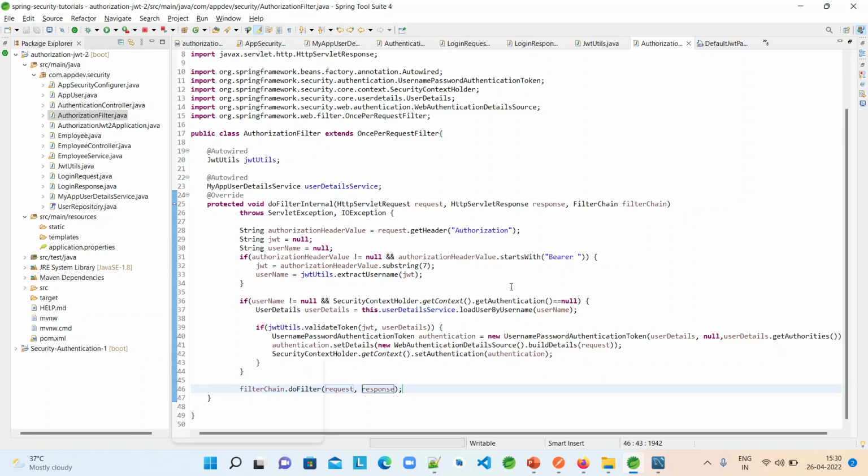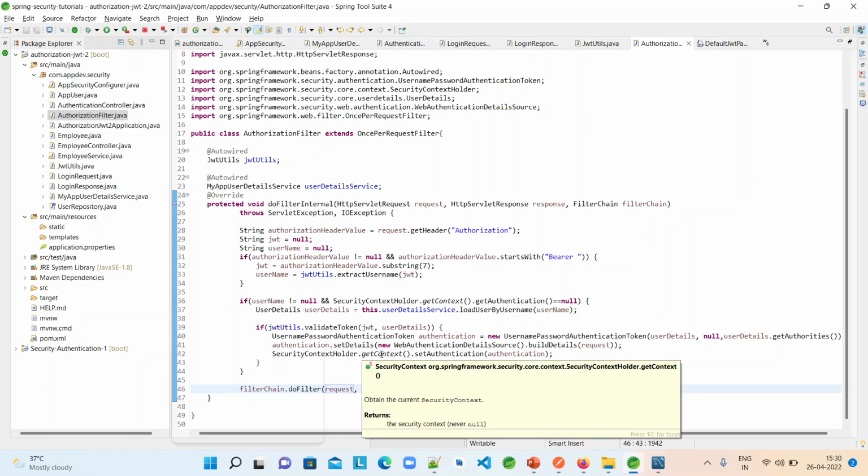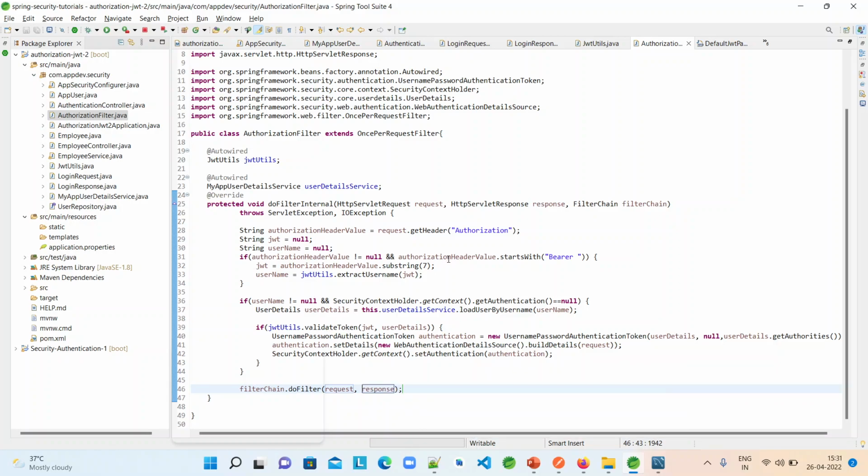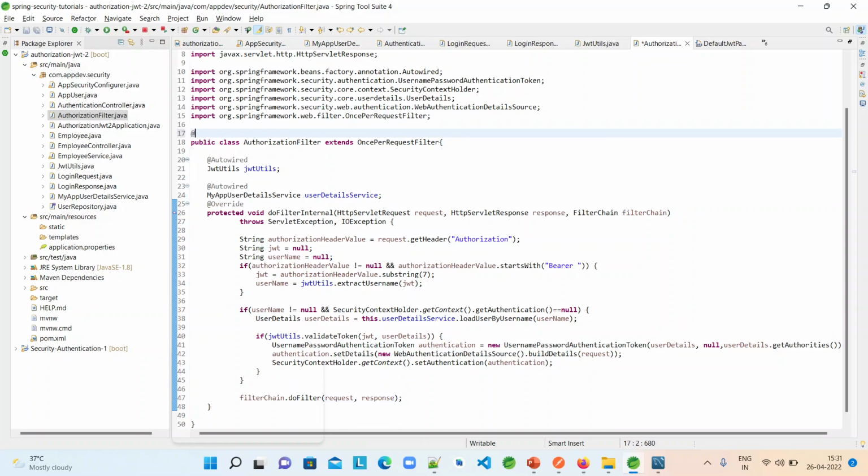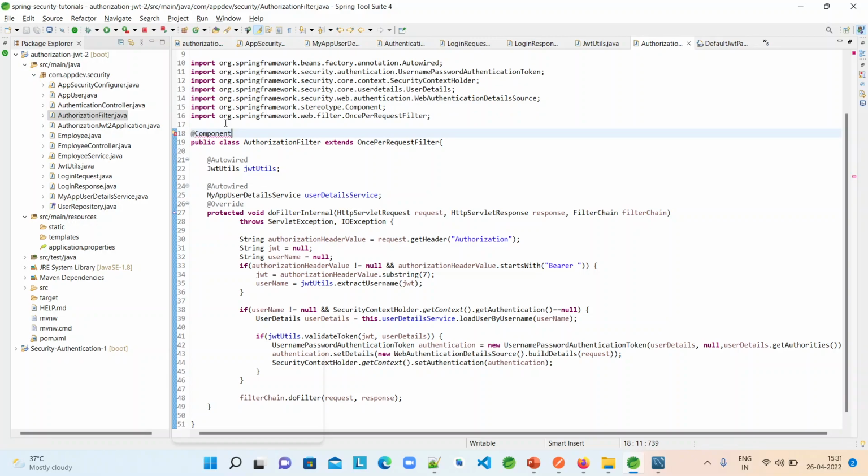Okay, so once all the validations are completed, we are going to set the incoming user as an authorized user into the security context. So once this filter execution is completed, the control will be given to the controller. What is the controller? Whatever resource the user is trying to access, that particular controller will be executed. Along with that, we have to annotate this class with @Component. Okay, so that's all. There is one last thing which we have to do.